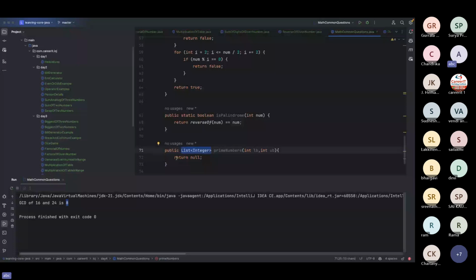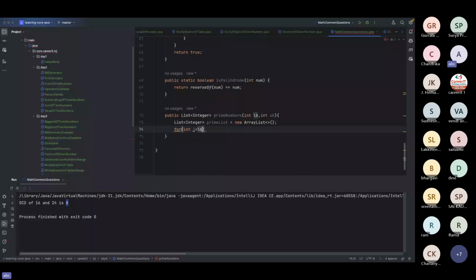Now, when you are doing this, it's a simple thing. Here we are going to create a list of integer, a prime list. I'm going to create one new ArrayList, one container object, to put all my prime numbers. What I'm doing here is running a for loop, for int i equal to LB, lower bound, int i less than or equal to UB, i plus plus. If this is a prime number, we call the existing isPrime method. If it is a prime number, you add it to this list. And finally, once the loop is over, you return the prime list.